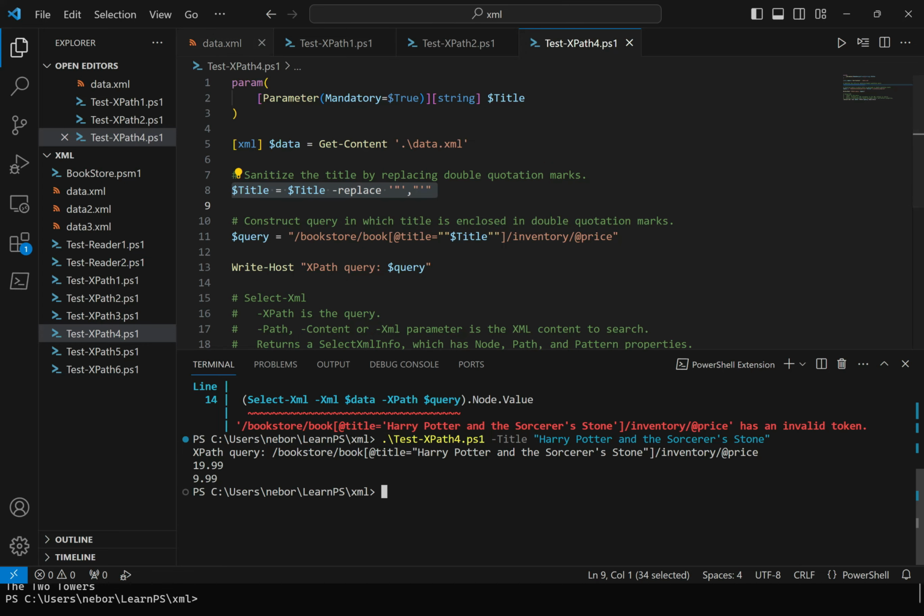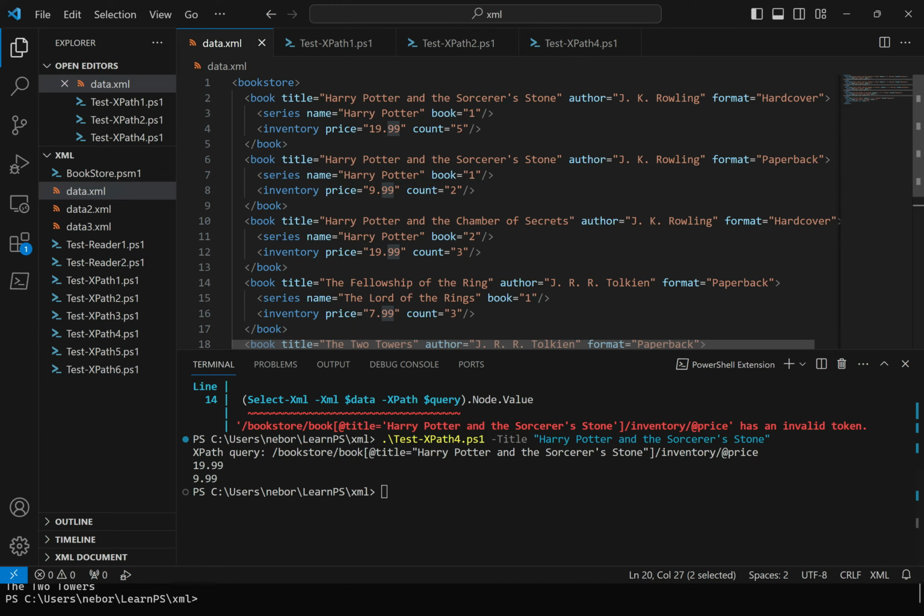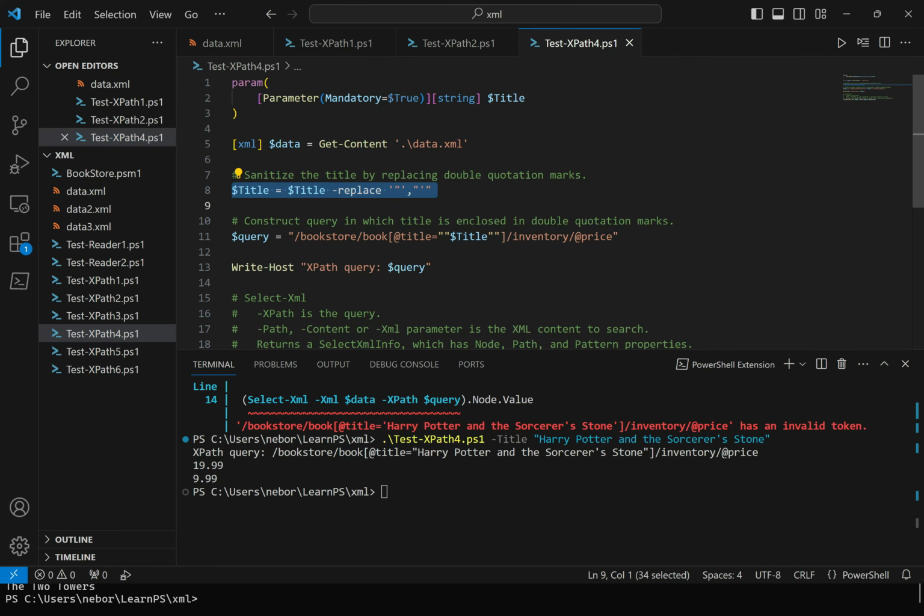There are two in our XML. We actually have two books with that title. One of them a hardcover and one of them a paperback, but both with that title. And so we actually get two outputs from that: the hardcover price and the paperback price. But anyway, it gave a valid result in this case because the single quotation mark was no longer a problem when it was part of a string that was delimited by double quotation marks.